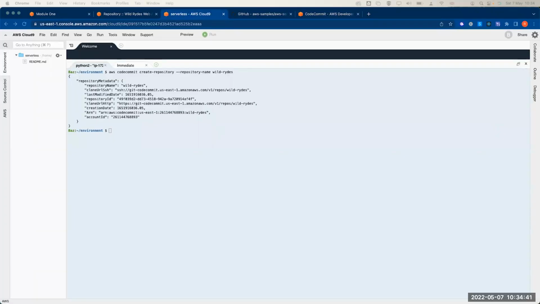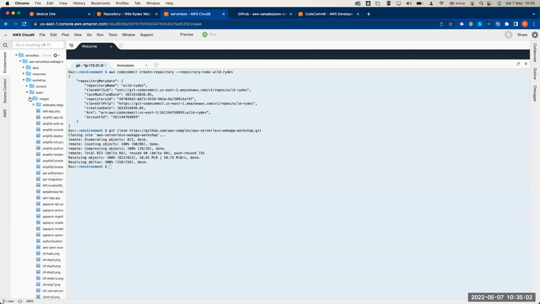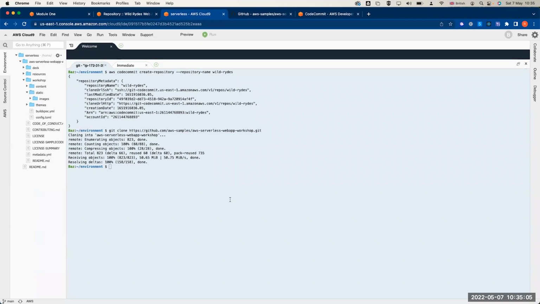I want now to clone the repository, which is using the git clone command, and the link that I just put there, AWS Serverless Web App workshop.git. So if you look here now, I have a new folder created for me with all the source code that I will use. And this is my static website with all the images and the content that I have. I will go to that particular folder, which is the cd, AWS.